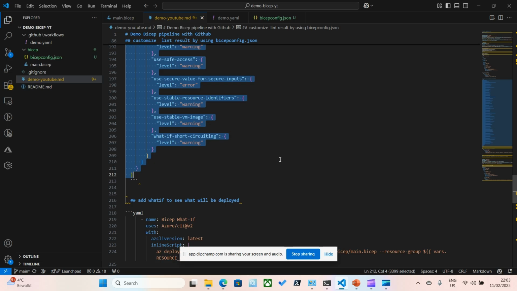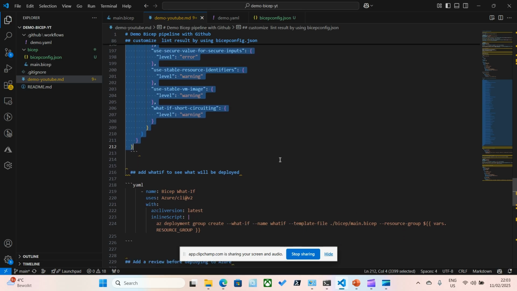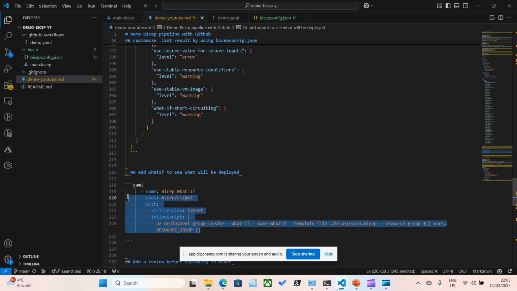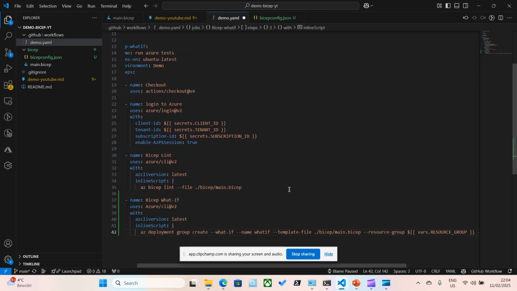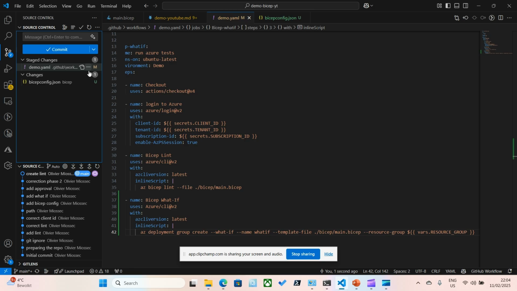Yes. The second part is to see what will be deployed with what-if. What-if simply tells you what will happen to the template if it is deployed: what will be the resources that will be created, deleted or updated. It can be very useful, especially in a complex environment, to see what will happen. So here I will put the steps, and I will send a demo and we will see soon after what will happen.